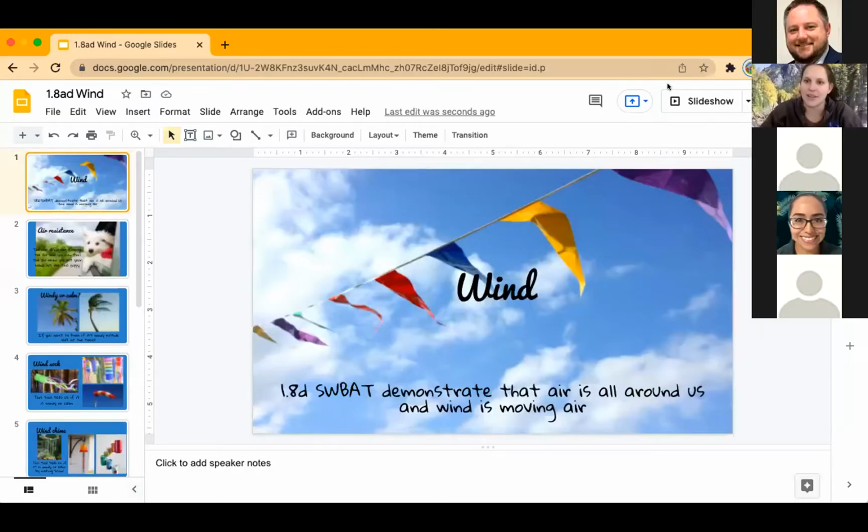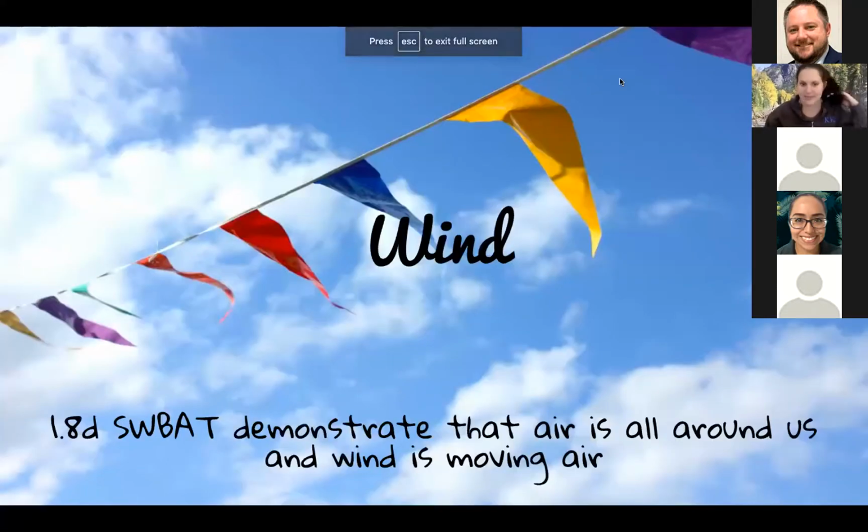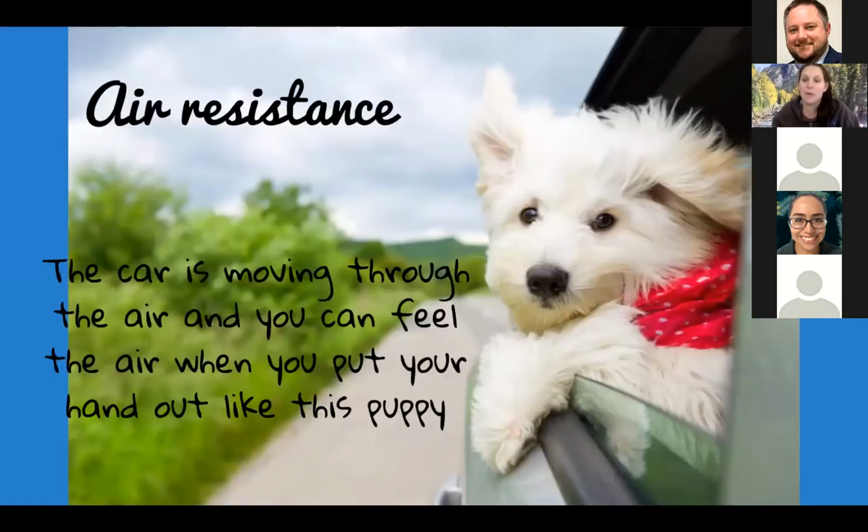And let me get my screen going. Perfect. Okay, so at the end of my little section, you'll be able to demonstrate that air is all around us and that wind is moving air. So that first part, that air is all around us. We can prove this.